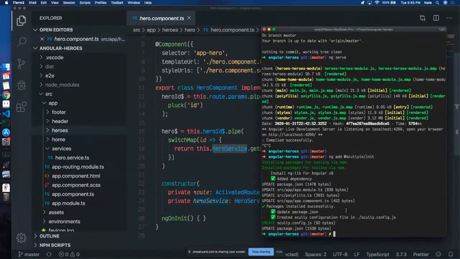So you have to build it, then Scully. You have to run the Angular build and then run Scully, and Scully needs that build. You can create a one-liner in your npm scripts. Absolutely. So we run the schematic and it's done a couple things for us.